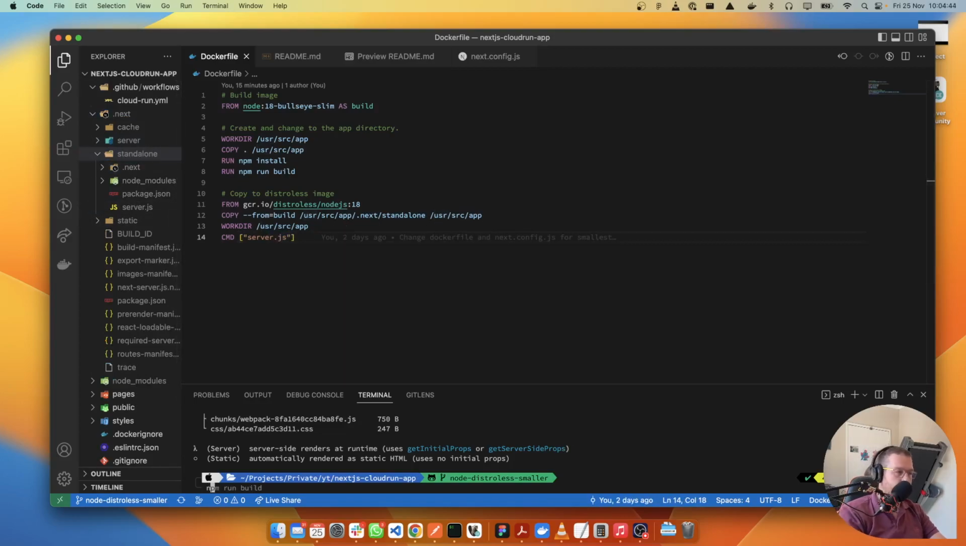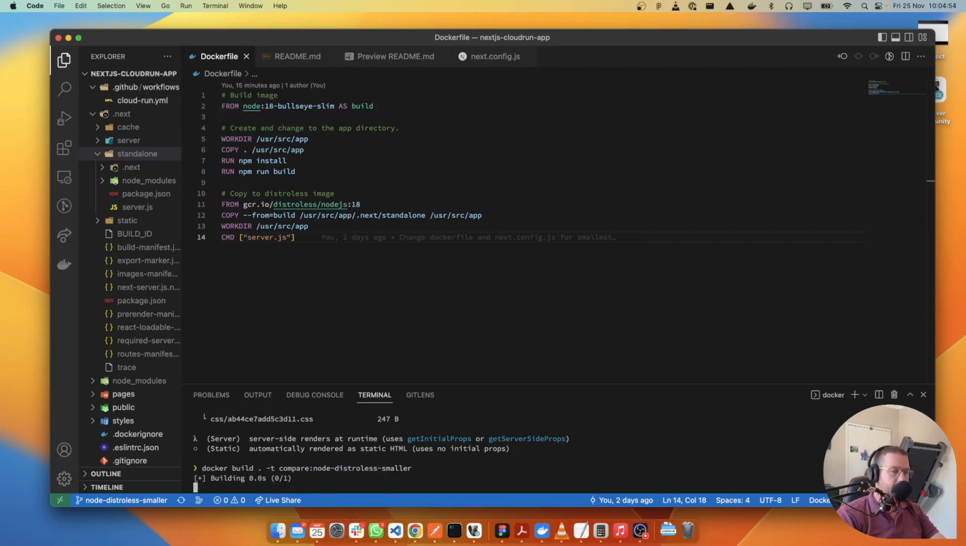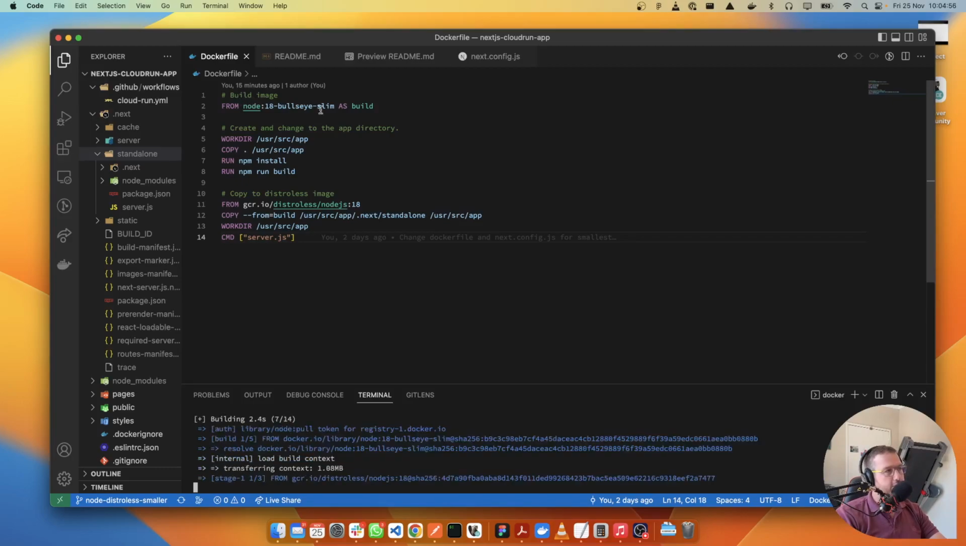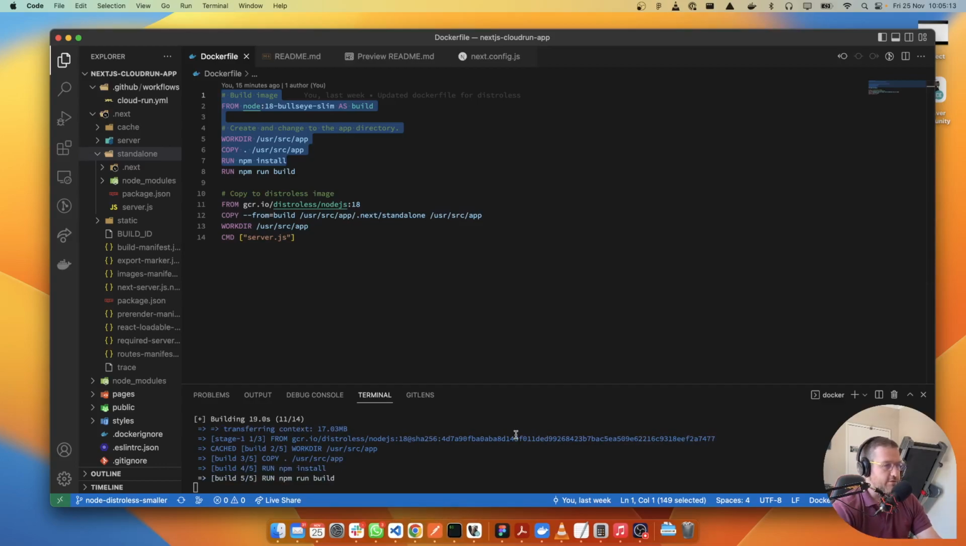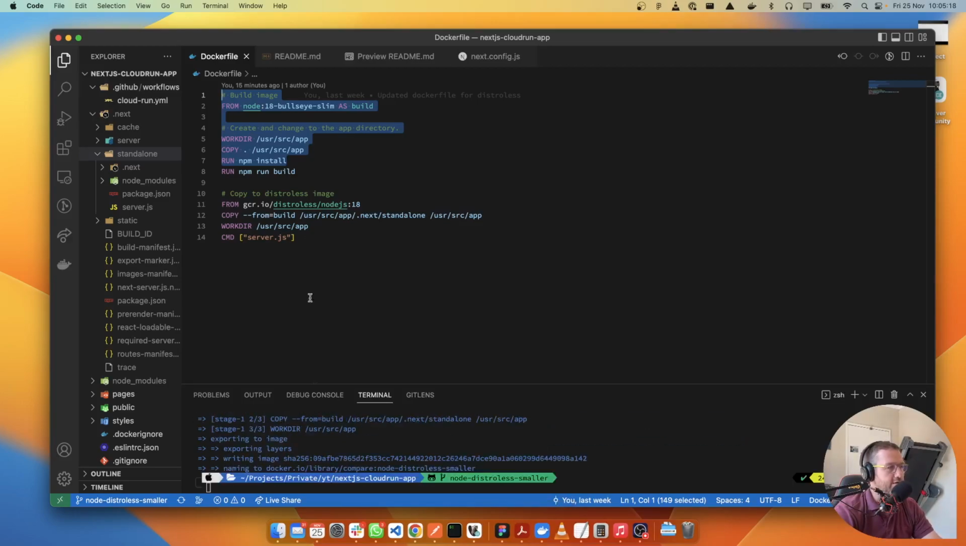So now, if we say docker build in the current directory, we give it a tag of compare node Distroless smaller, and we run it. Now it does the multi-stage build. So step one is to just build the app, which is what it's busy with now. I don't actually have to wait for it to finish, but I want to show you how it works. I did do this earlier, but let's pretend like it hasn't been done yet. Right, so now it's finished.